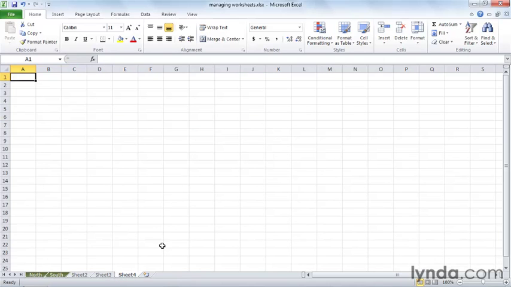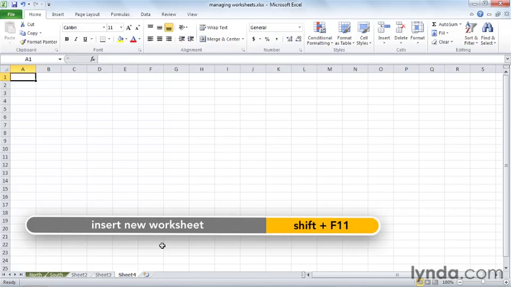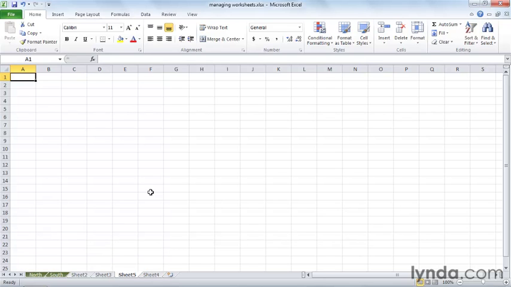Now, you might want to create a new blank worksheet, and you can simply click this little button over here, and that inserts a new worksheet. You could also press Shift F11, and that also inserts a new worksheet, whichever way you like. So let's say I want to delete this worksheet, and you see this worksheet doesn't have anything on it.